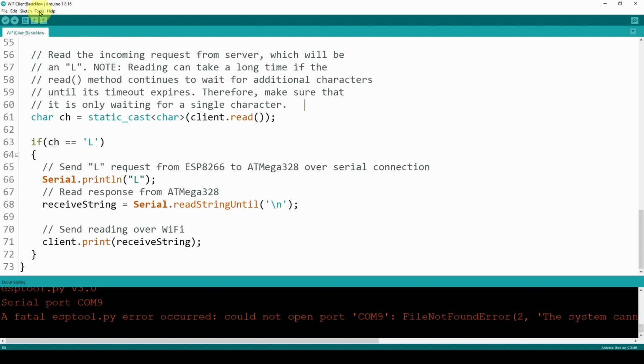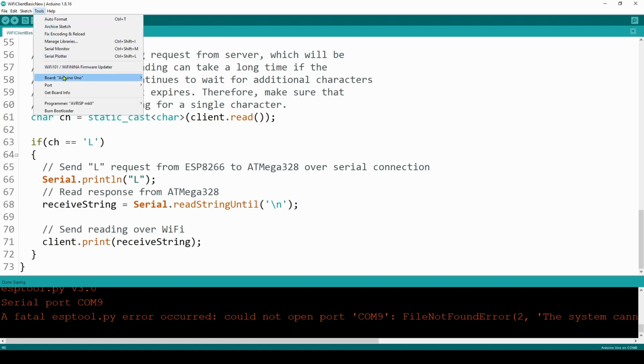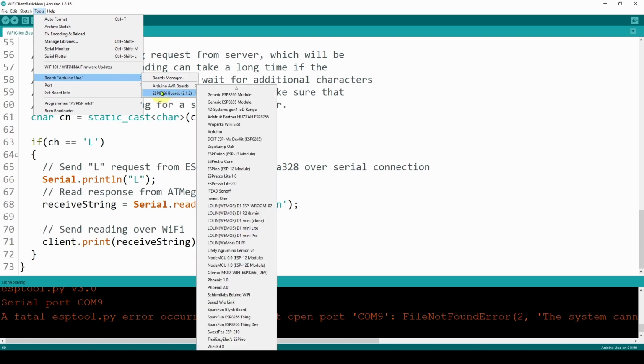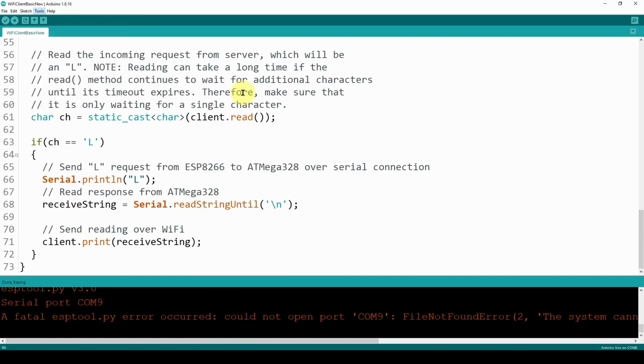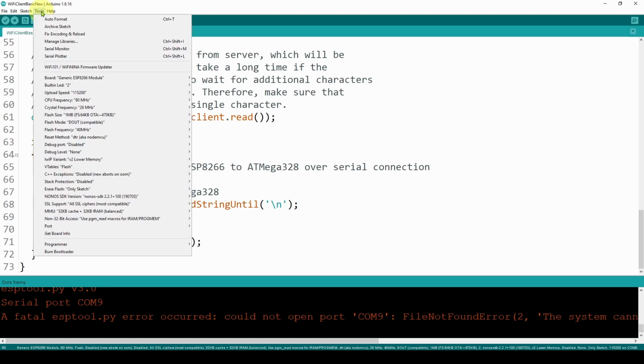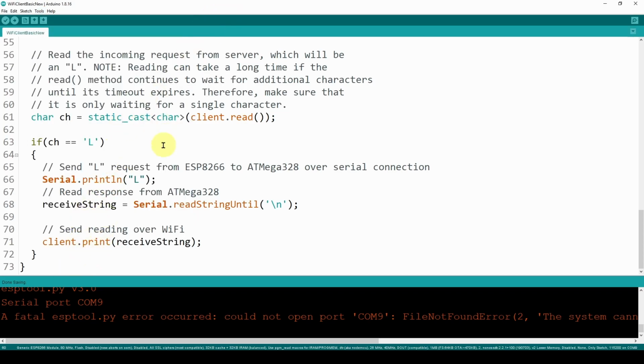Now to program it, again, we go up to Tools, Board. We don't want the Arduino Uno, we want the ESP8266, generic ESP8266 module, and then we have to select the right COM port, whatever your COM port is, and then we can upload this using the procedure I talked about, and we should be all set to go. The only thing we have to do now is make sure that everything is okay in our C# application, and we should be good to go.